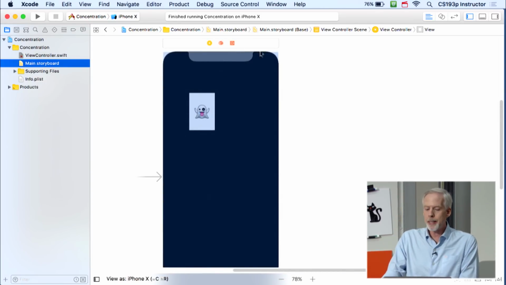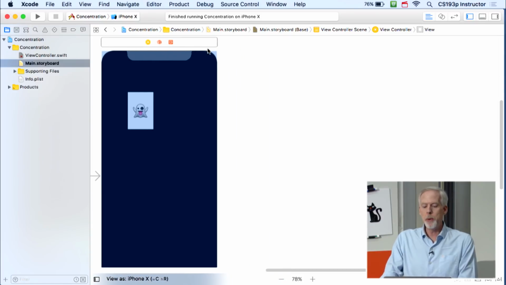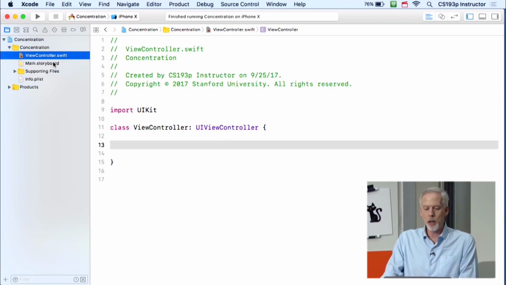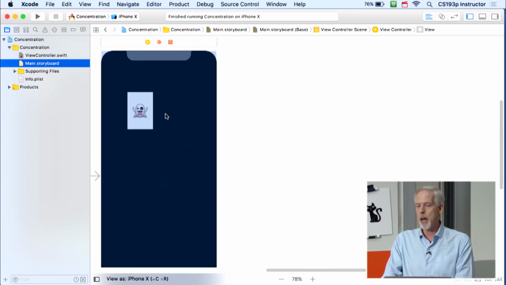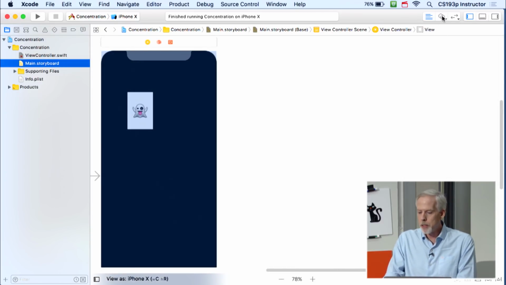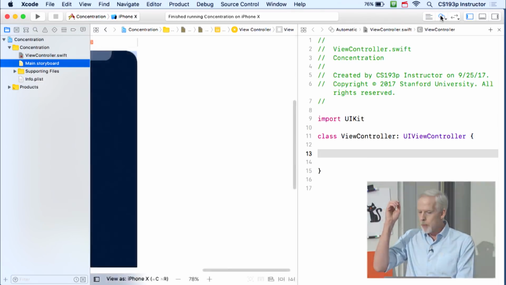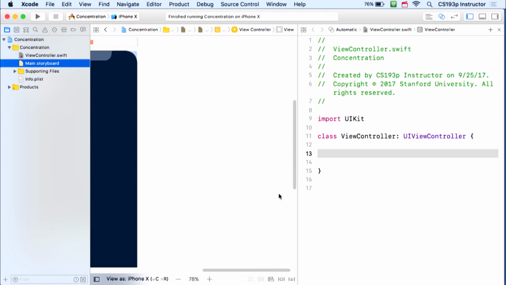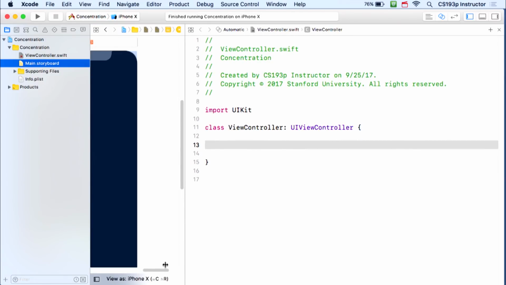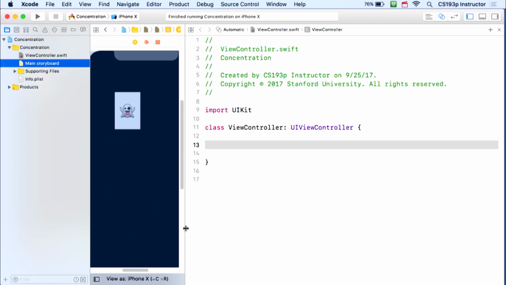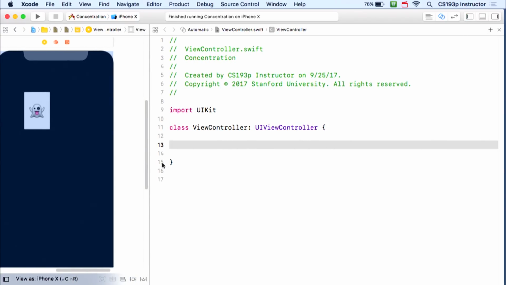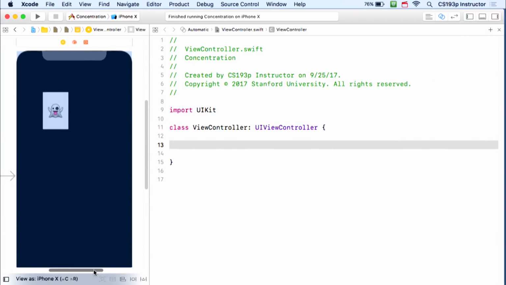How are we going to do that? To do that, believe it or not, we need to get this UI and this code over here on the screen at the same time. And we do that with this little button right here, this little circles thing. This is called the Assistant Editor. And when I click it, they come on screen, both of them at the same time. And I can adjust this space however I want. Maybe we'll get rid of this now. All right, so here's my UI and my code on screen at the same time.